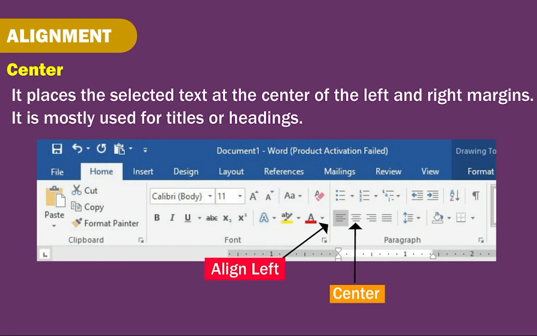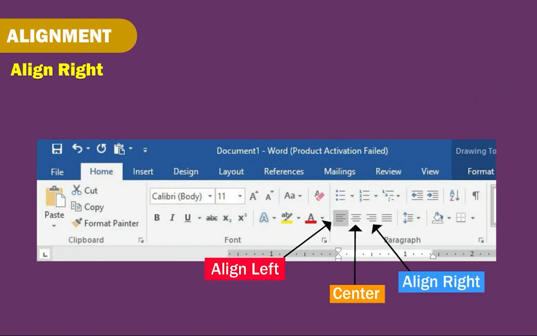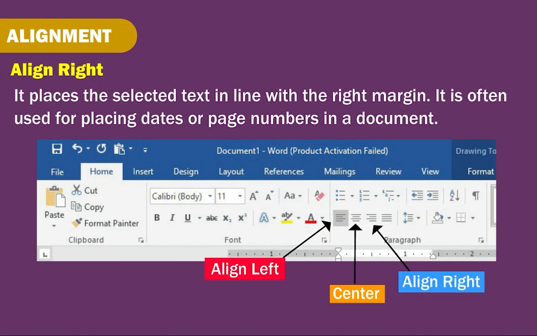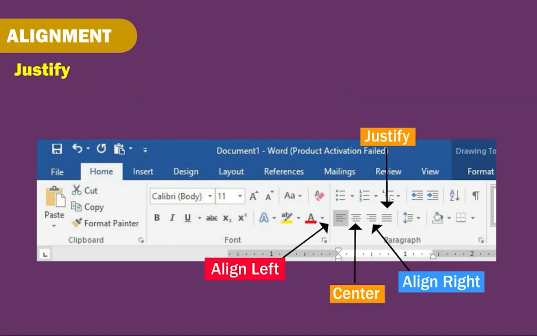Center. It places the selected text at the center of the left and right margins. It is mostly used for titles or headings. Align right. It places the selected text in line with the right margin. It is often used for placing dates or page numbers in a document.